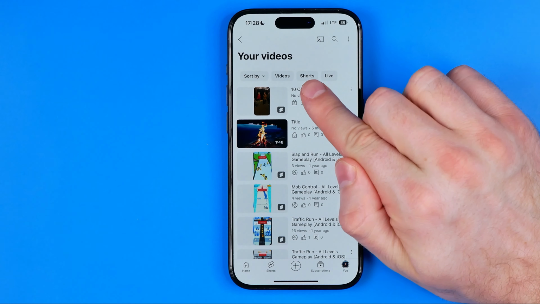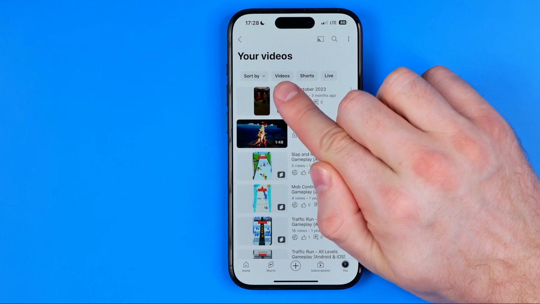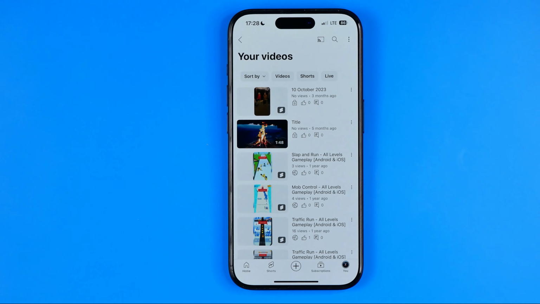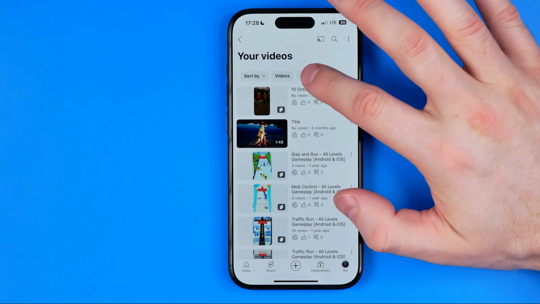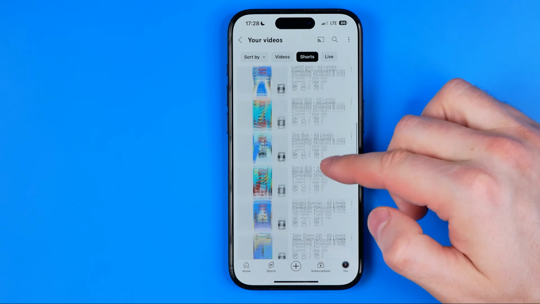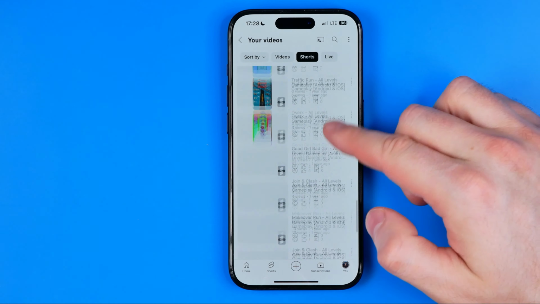At the top, we can easily find filters. We can filter it by videos, shorts and lives. To filter just short videos, tap at shorts. That's how we can easily find all the short videos on our channel.